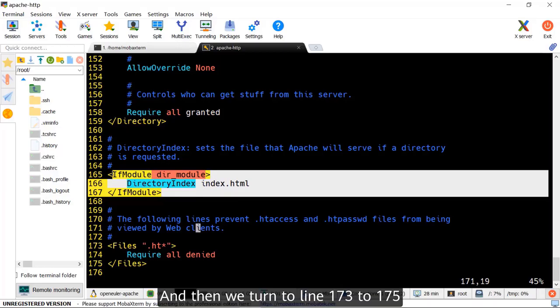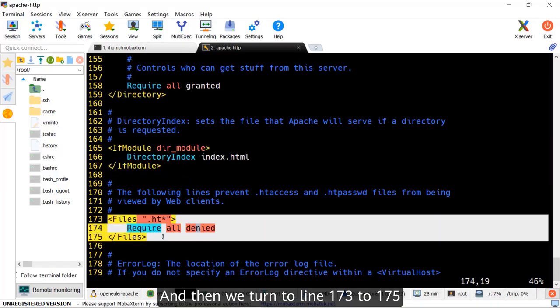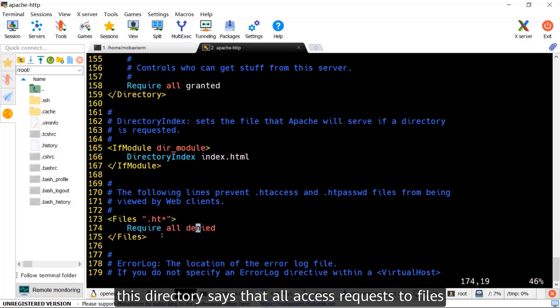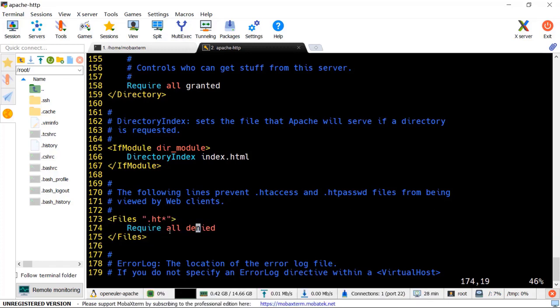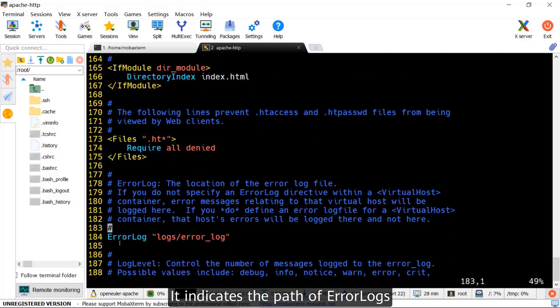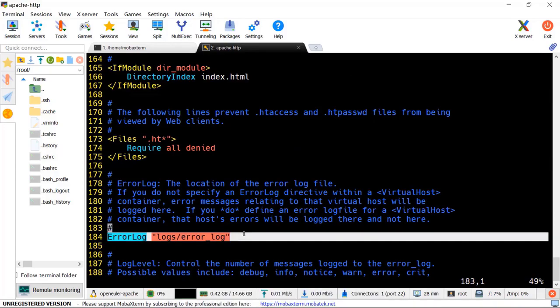And then we turn to lines 173 to 175. This directive says that all access requests to files beginning with .ht will be denied. And then we turn to line 184. It indicates the path for storing error logs.